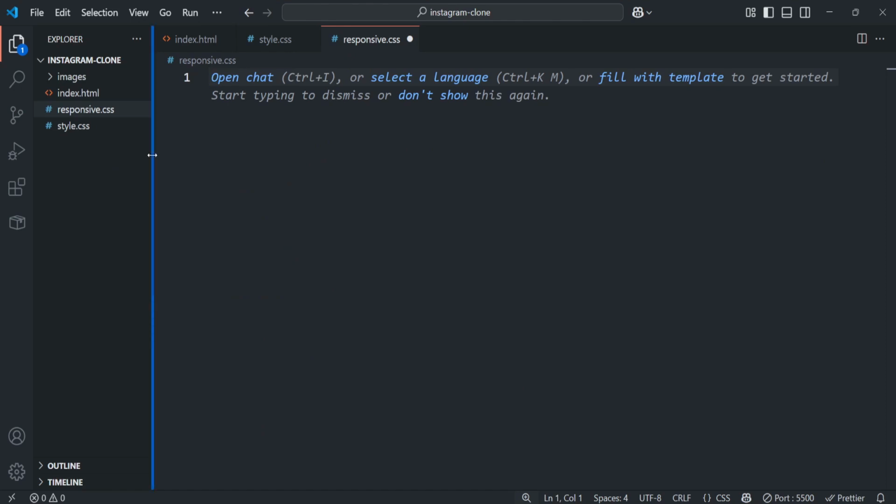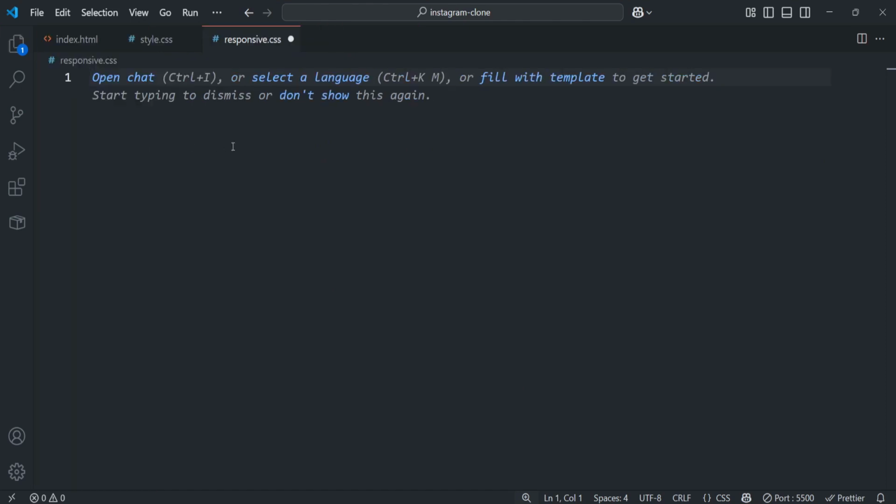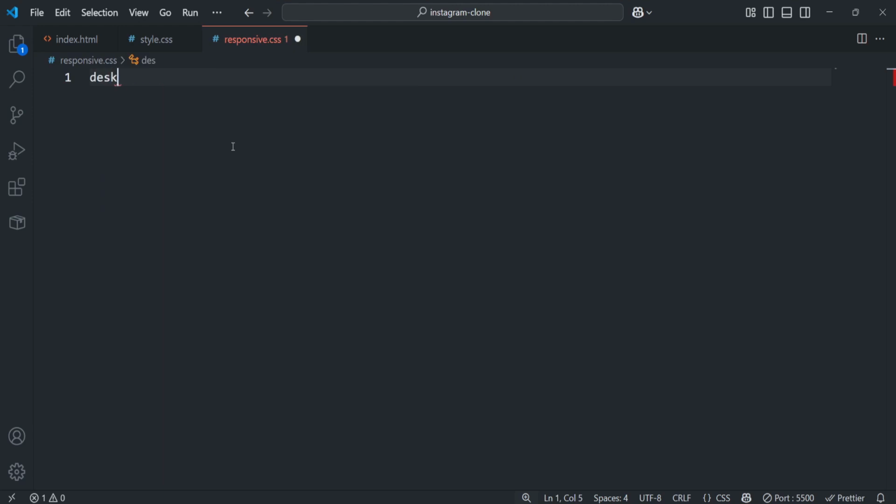I'll just close this up again. Now inside this responsive.css, I'm going to have 4 breakpoints. The first breakpoint is going to be for large laptops or desktops. I'll say desktops. And the breakpoint is going to be 1280 pixels.